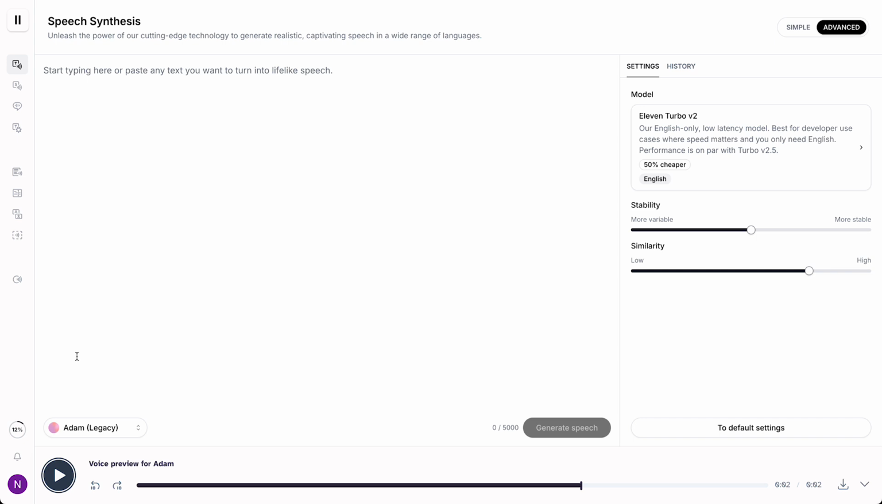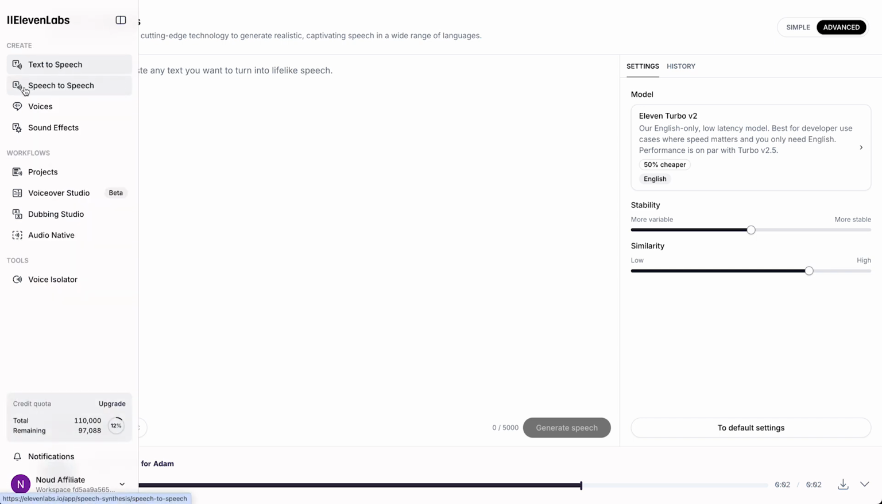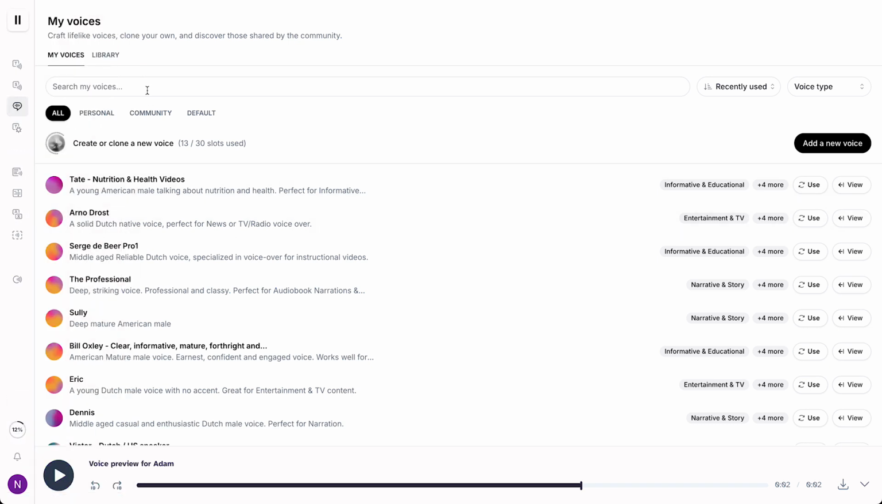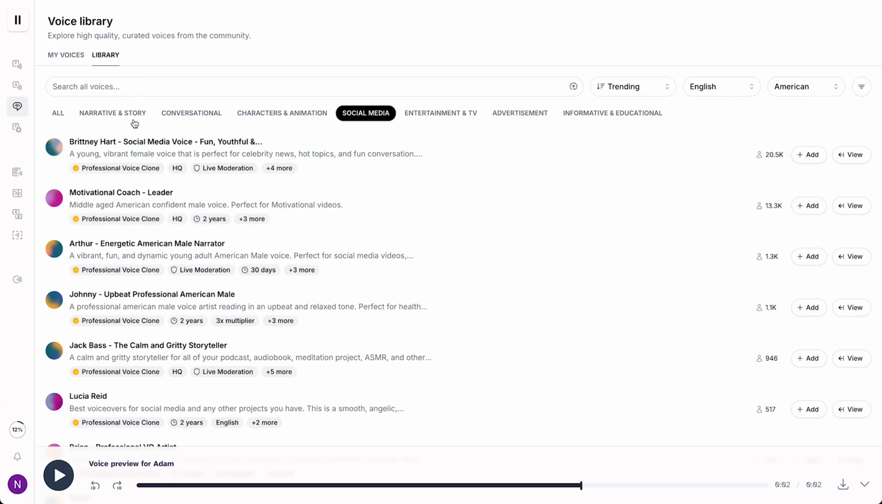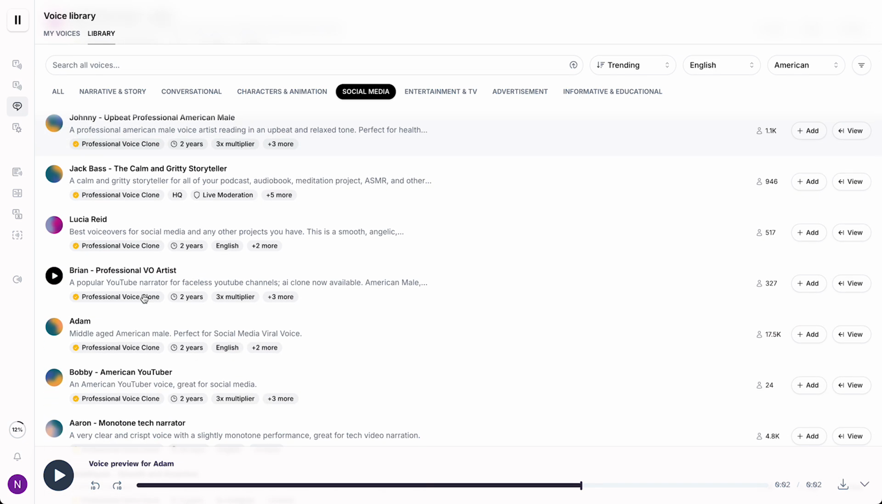And what you need to do is go to the voices tab. So go to the sidebar, tap on voices, and then go to library. And here you can see a lot of voices. You can filter on language as well as accent, and you can filter on category, for example, social media. And here you can just preview every voice.